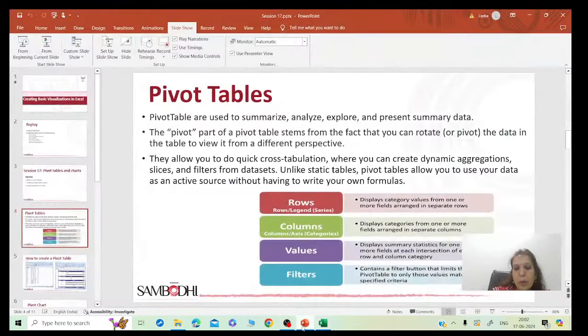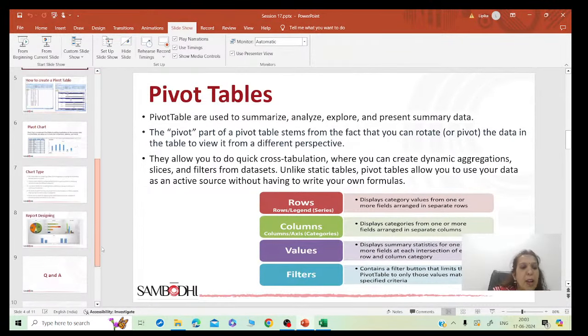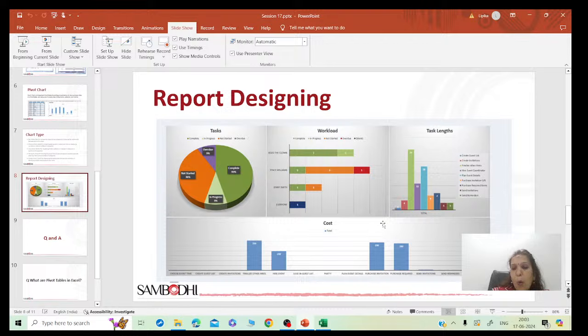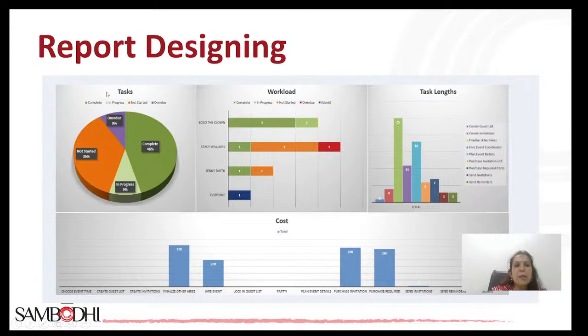Now what are we going to do? The last step is report designing. Now, what do you mean by report designing? Let me just explain. I'll take 5 minutes and then I'll teach you.